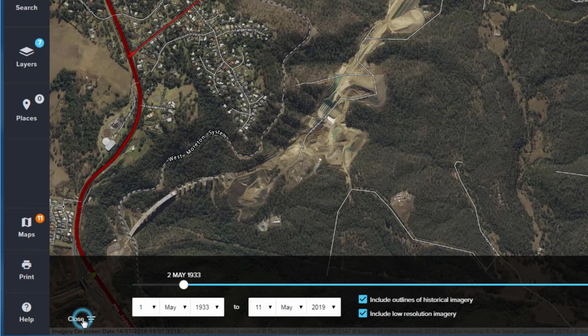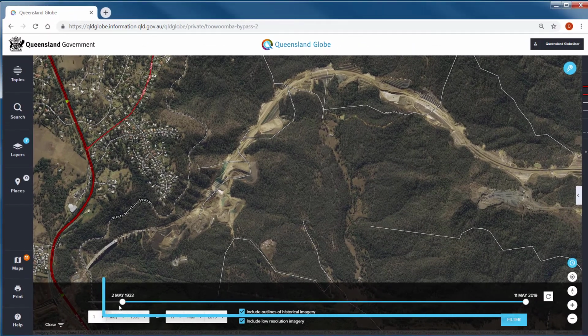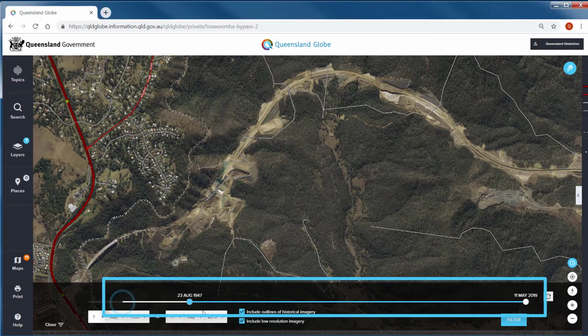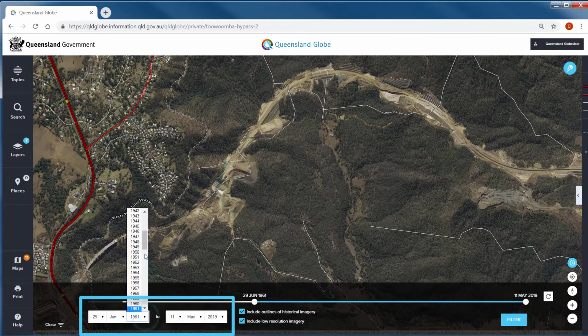Globe offers two ways to filter our searches. The first is via a date slider. Drag each slider to customize and narrow your date range. We can also filter our results using the date range boxes.